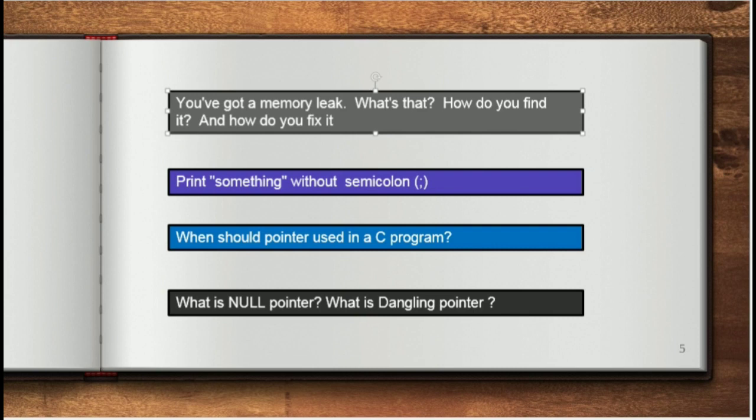Can you print something without any semicolon in C? No. Second one, print something without semicolon. No, we can't print anything without it. We can print. I'll show you after this interview.